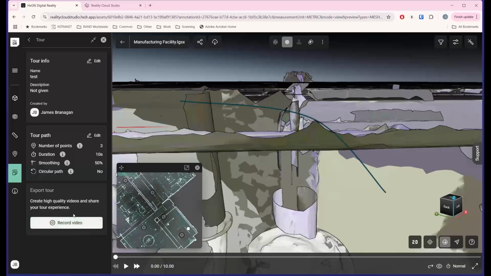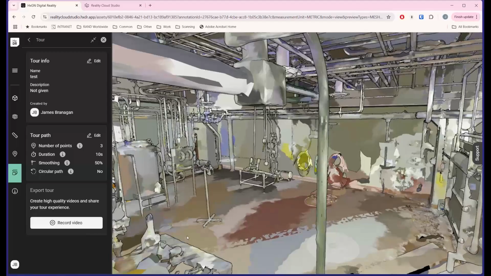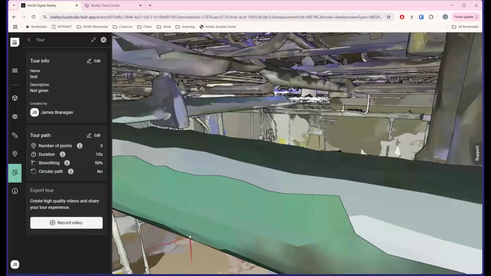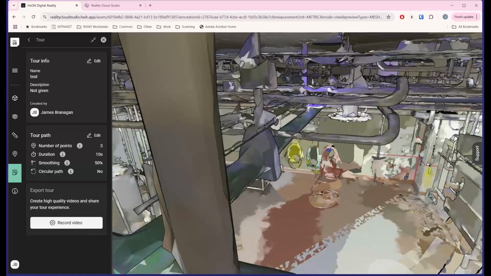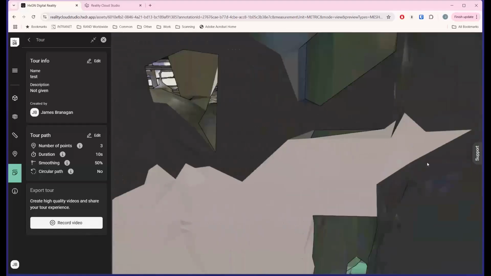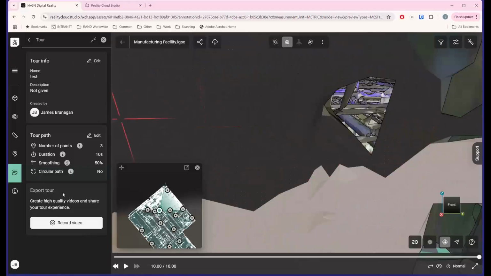Okay, I can also record a video from it. If I select that, click on that play, it's going to show me that path that I just took through my walkthrough. Okay. So this will be saved within the project up in Reality Cloud Studio. If I want to record a video, this is going to create that high quality video, and then I can share that tour experience. We've got the tour info, we've got the path info. Again, we can go through and edit any of that stuff in there as well.